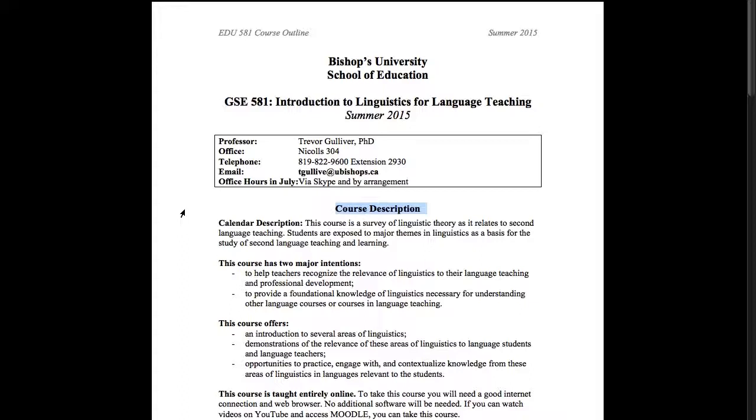So let's look at the course description as it appears in the calendar. This course is a survey of linguistic theory as it relates to second language teaching. Students are exposed to major themes in linguistics as a basis for the study of second language teaching and learning. I've mentioned what those major themes are that we're looking at here. I mentioned them in the previous video: phonetics, phonology, morphology, syntax, semantics, pragmatics, and various areas of linguistics related to language and culture and power.